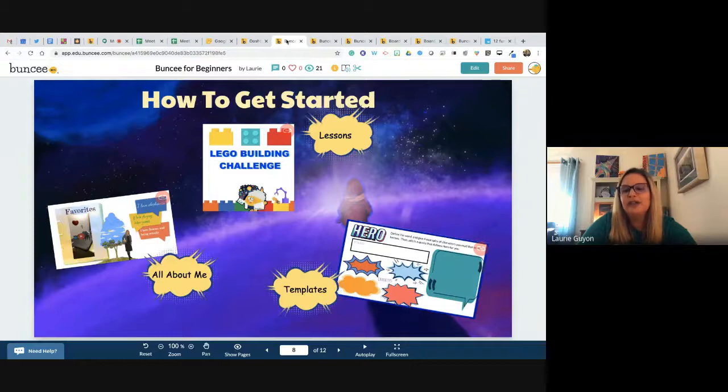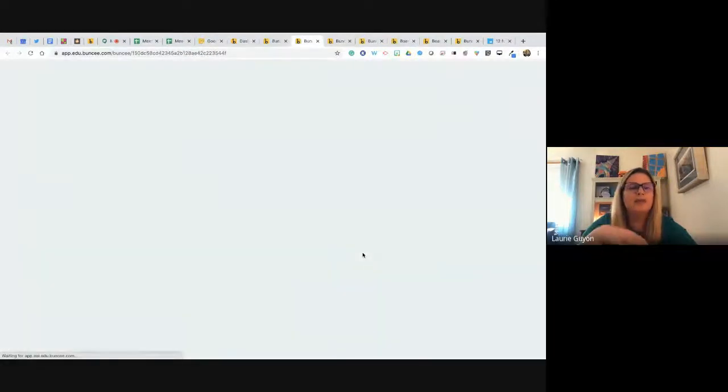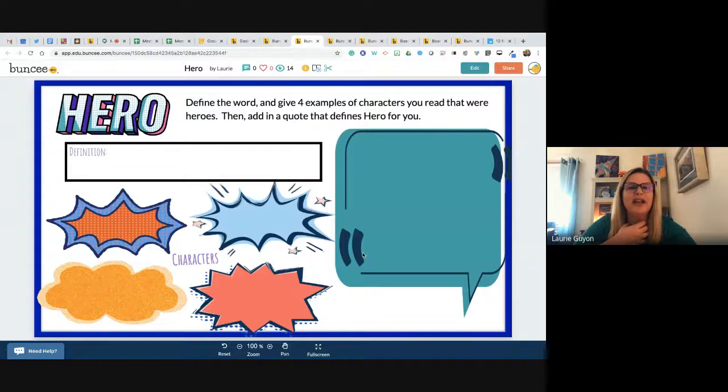I also use it a lot for making templates. So one school was looking to do a hero project based on characters they had read. This was like their summary assignment. So I created this template. We actually uploaded this to Seesaw to use it on there. So they use this as the background in Seesaw.